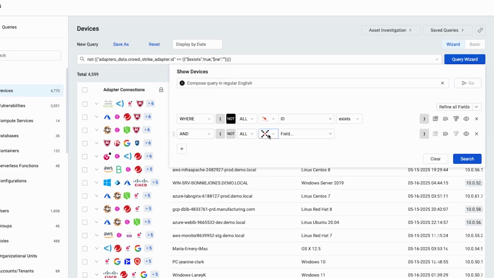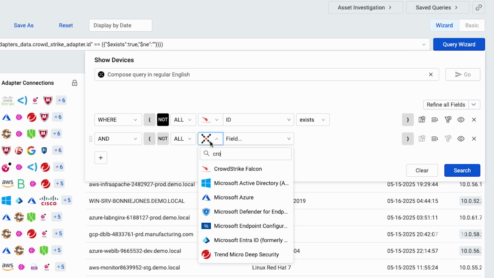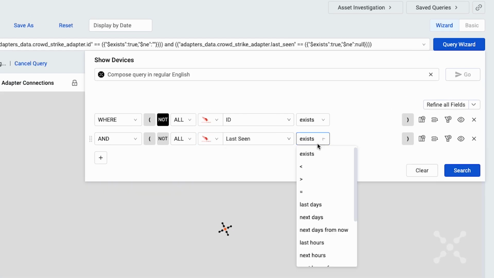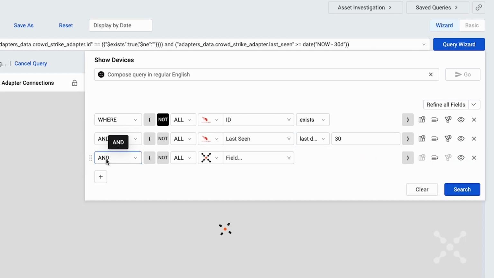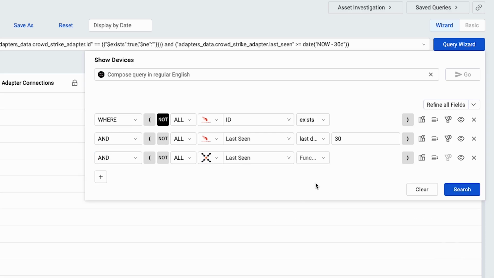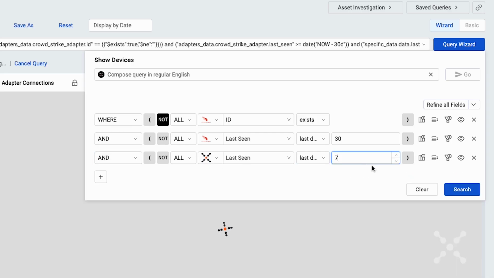So now, let's write a query to show agents that may not be working. Back in the query wizard, we'll write out a new query. This time, we want to see assets that have a CrowdStrike ID and have not been seen in the last 30 days, but have also been seen in Axonius within the last 7 days. The results are agents that have had an agent installed, but have not checked in or are malfunctioning.